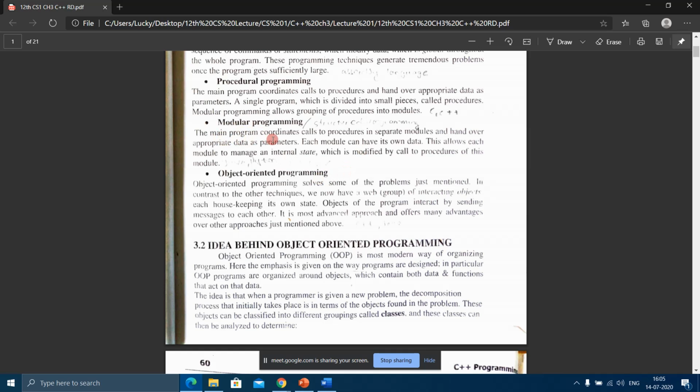The main program coordinates calls to procedures. It is the same as procedural programming. In procedural programming also it's written that the main program coordinates calls to procedures. Like in the previous example we had seen while doing procedural programming, from the main program we were calling the add function. Function is nothing but procedures here.